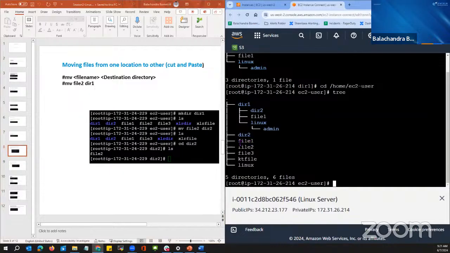That means once I move this, the file will vanish from here. For example, I want to move file 1 to directory 1. Then this file 1 will be removed. Let's see. mv space. Which file do I want to move? File 1. I'll type file 1 space. Where do I want to move? I want to move this file to this particular folder, that is directory 1.